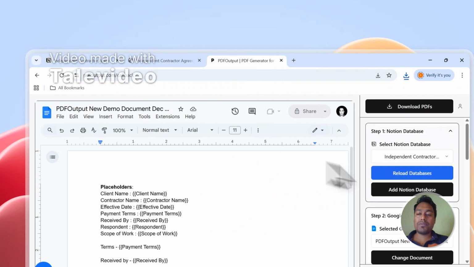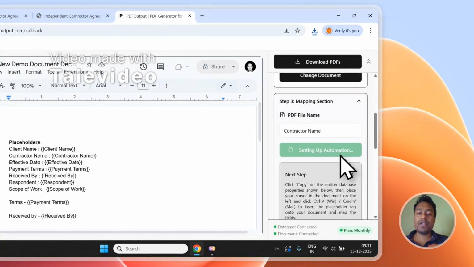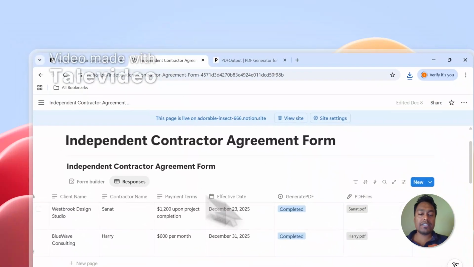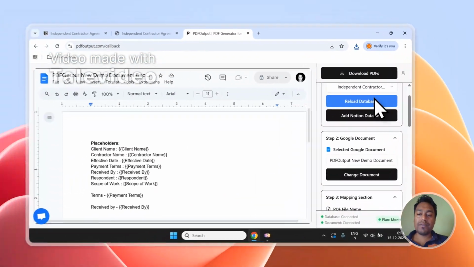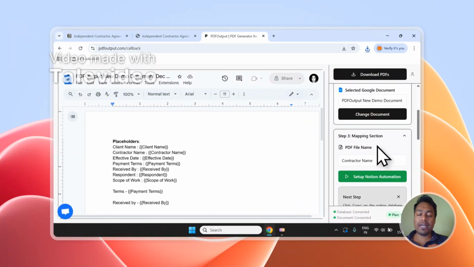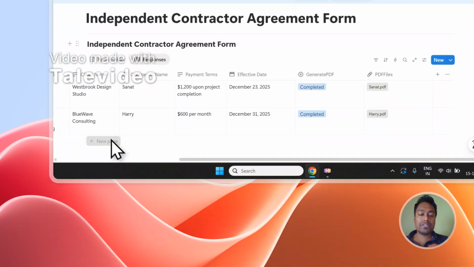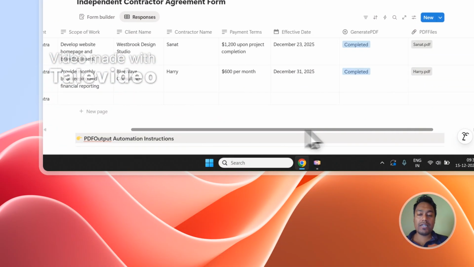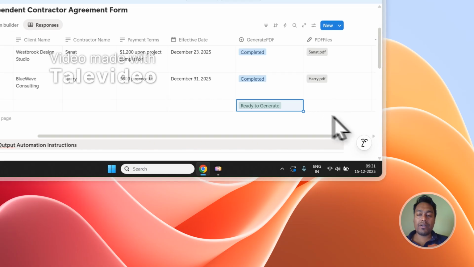Now if you want to automate this process forever, click on Setup Notion Automation, and this will run the automation to generate the PDF directly inside the database, which means you do not need to use PDF output to set up everything from scratch to create the PDF again and again. Whenever user will click on submit and a new entry appears inside the database, simply mark the record as ready to generate, and it will turn into PDF file right inside this PDF file column.